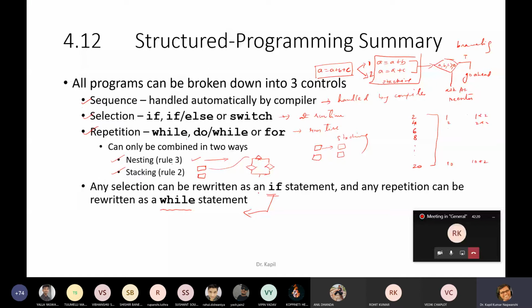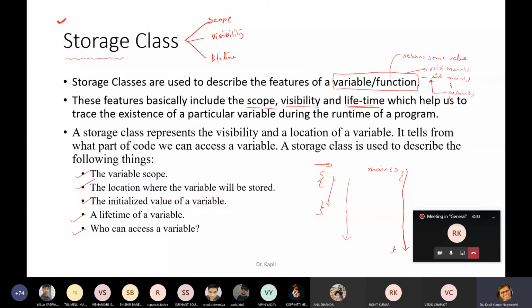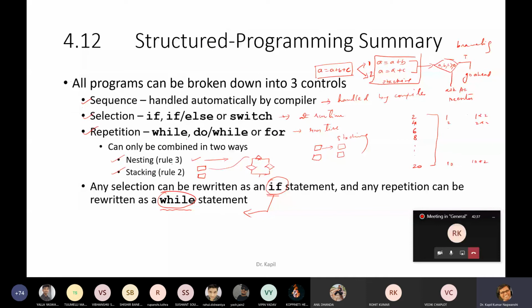Any selection can be rewritten as if statement, and any repetition can be rewritten as while statement. So you can use if for selection, and repetition can be replaced by while statement. Okay. So if you are unable to understand this concept, no worry. You are doing this in practice, but it is very simple that we are using only these three things: sequence, selection, and repetition. Always remember 3 S square R. What is this? Sequence, selection, and repetition.